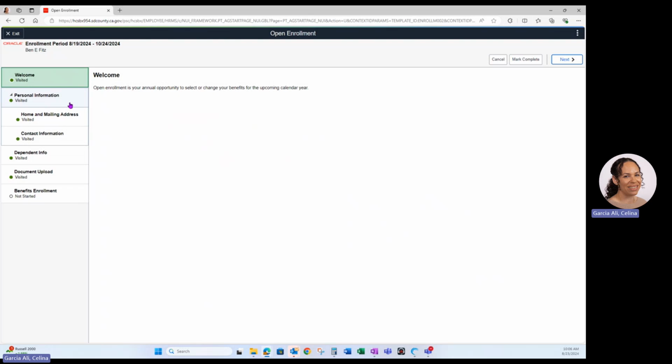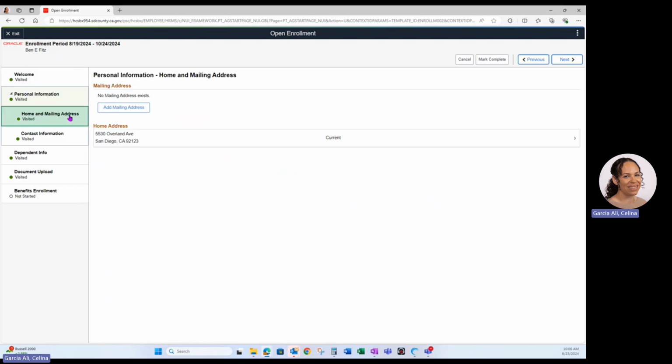So if I click on personal information, it's going to let me know what is currently registered in PeopleSoft for my home and mailing address. You can update this information at this time if you have any updates. This is the information that is sent over to our different carriers. So we're thinking medical, dental, vision, those carriers. You're letting us know what information or addresses you want them to have for you.